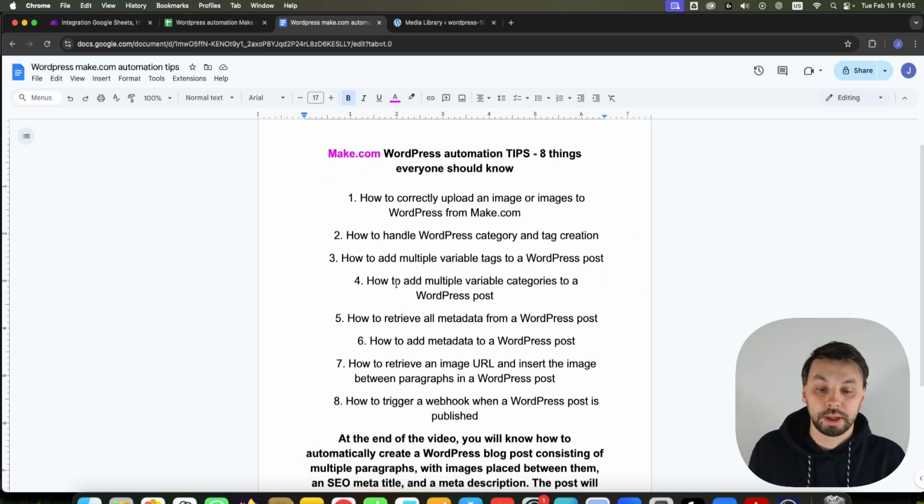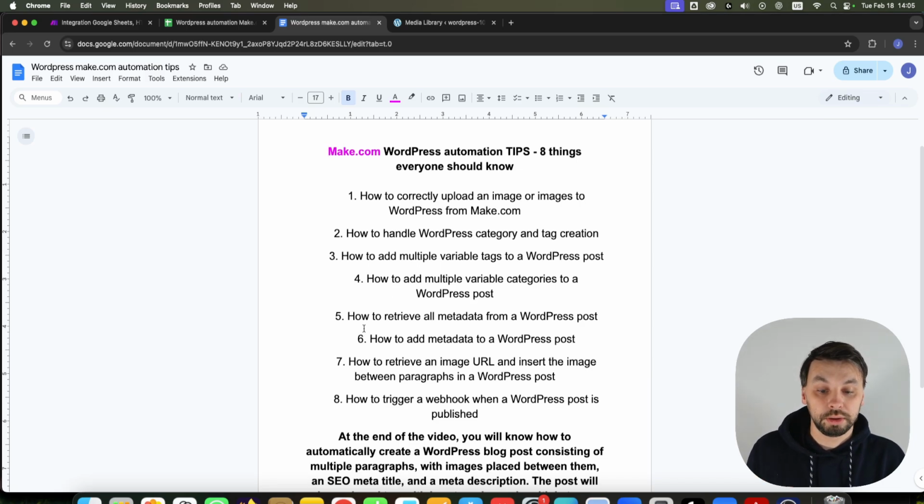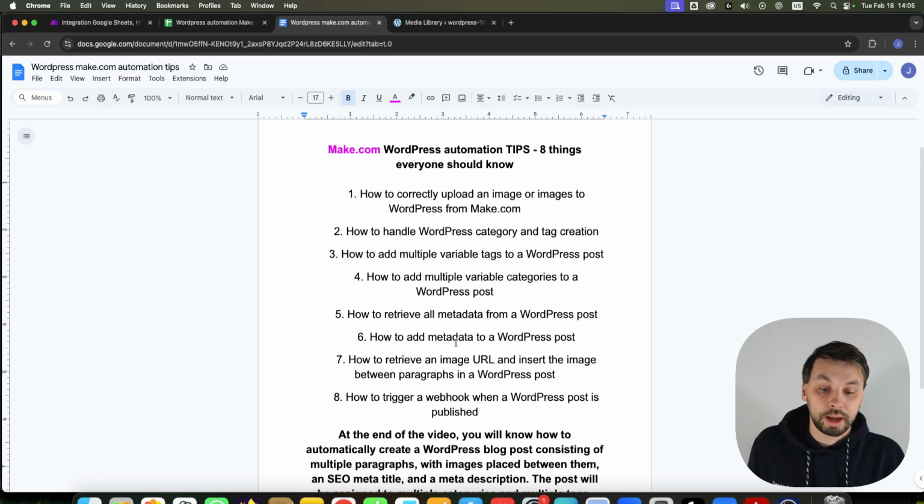Also, you will learn how to add multiple variable categories to a WordPress post, how to retrieve all metadata from a WordPress post, how to add metadata to a WordPress post, meaning you can add your SEO title, SEO meta description, etc.